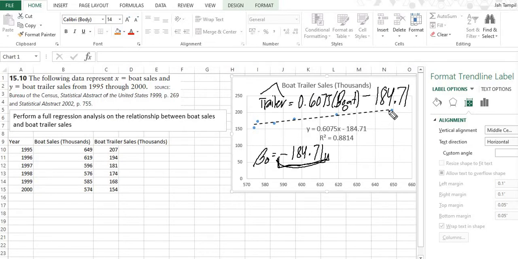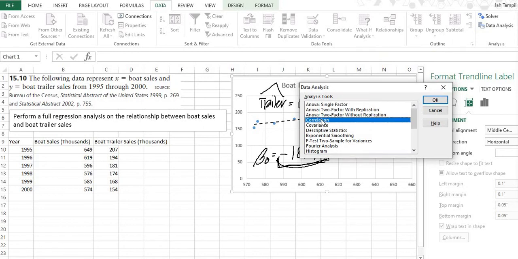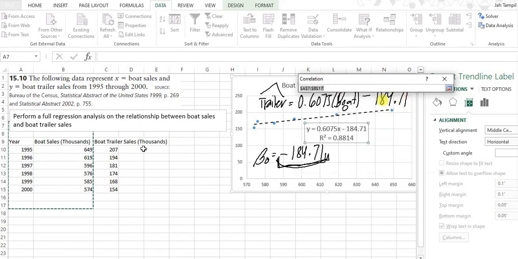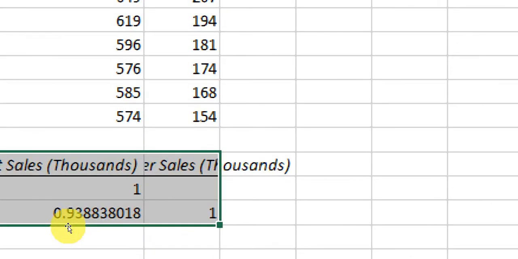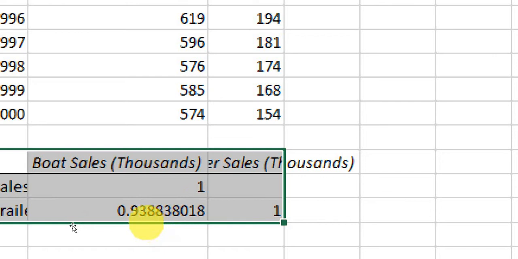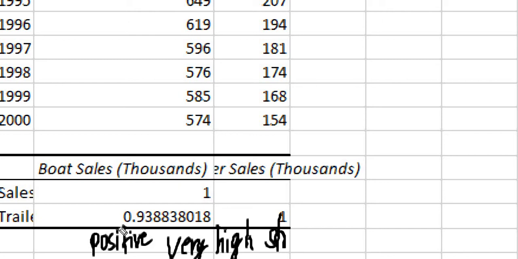So let's compute for our R. We will go to data, data analysis, select correlation, click OK, and now we shall select our data. I hope you're already familiar with the process. Output range, I'll just select it here, then we click OK. So now, if we take a look, we have a positive relationship and it's 0.93. So our relationship is actually positive, and a very high, or very strong, correlation.